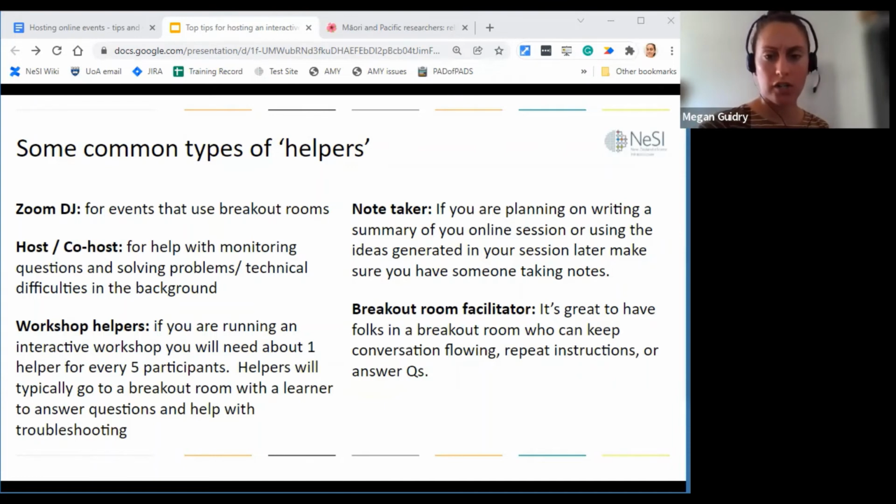Next, if you're doing a workshop or hands-on session, say a Carpentries workshop, you'll need people to actually help your learners troubleshoot. Helping people online is tricky in the best of times. So practicing how this will work ahead of time is very much time well spent. If you're wondering how many helpers you need for a particular workshop size, one helper for every five learners is a pretty good rule of thumb.